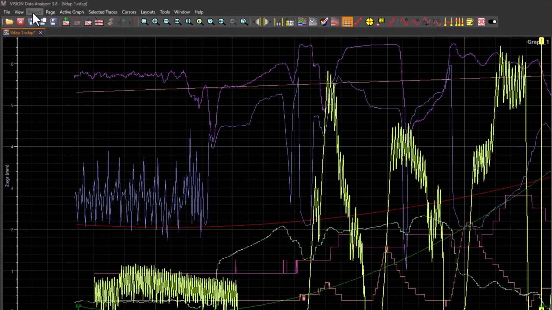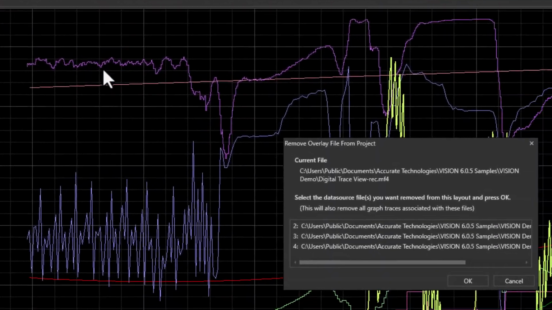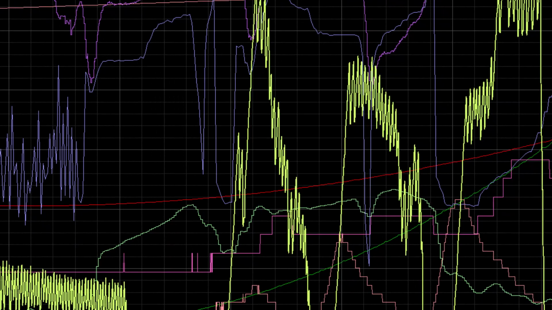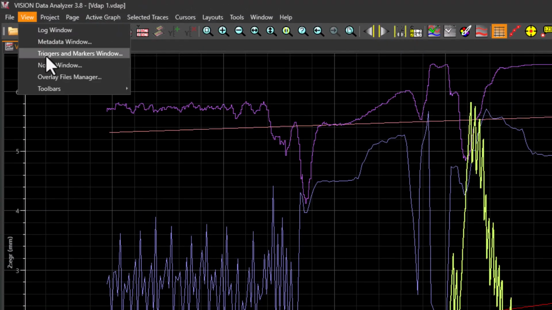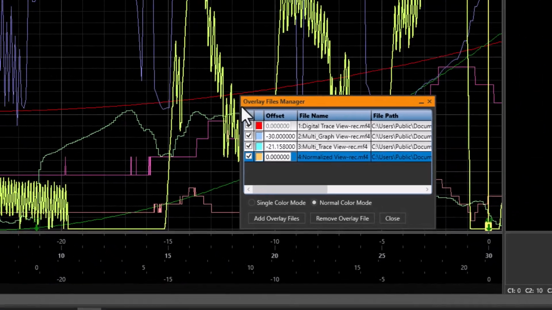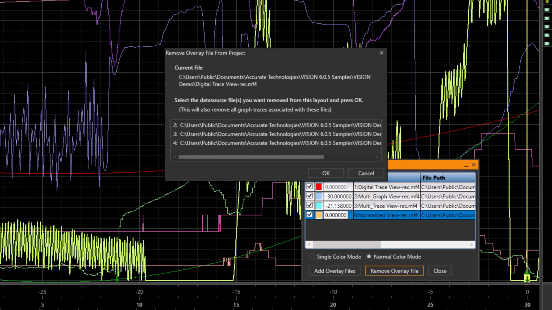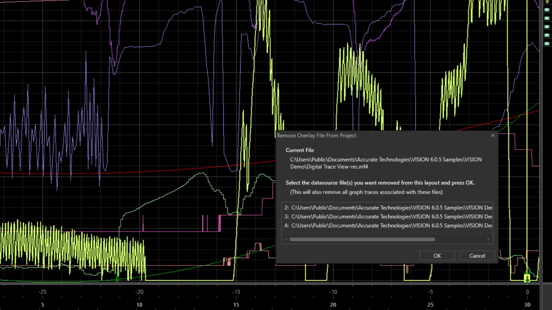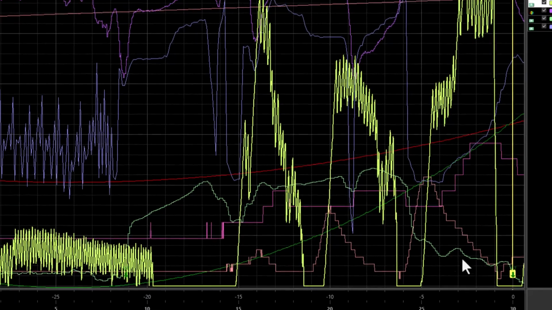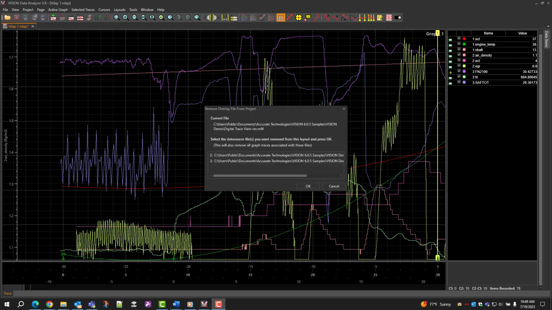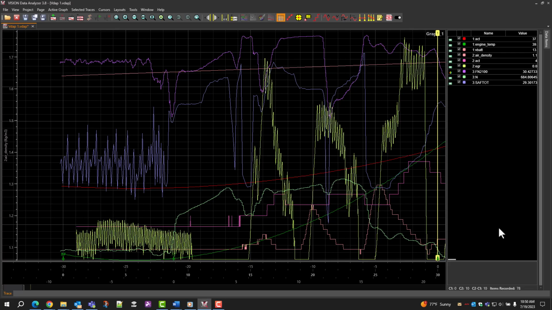Removing source files. Overlay files can be removed by selecting from the menu Project, then Remove Overlay File from Project, or View, then Overlay File Manager, and lastly selecting Remove Overlay File. Both methods will display the following dialog. Select one or more of the overlay files and press OK to remove them. Source files may be removed individually or in groups, breaking the association with the base source file. Only traces associated to the overlaid files are removed. Similar traces in other overlaid and base files remain.